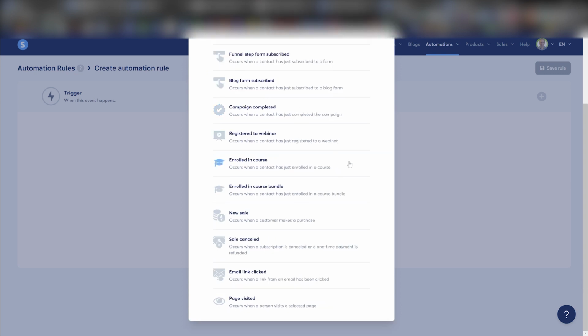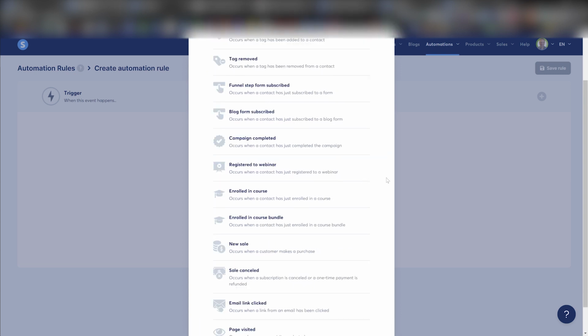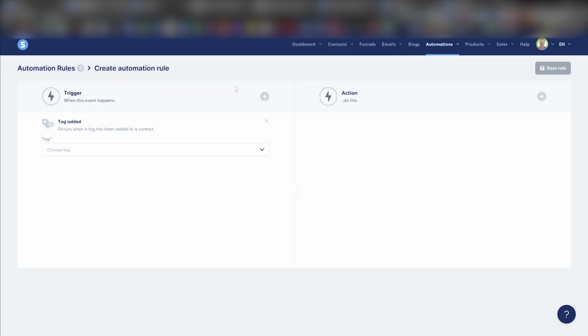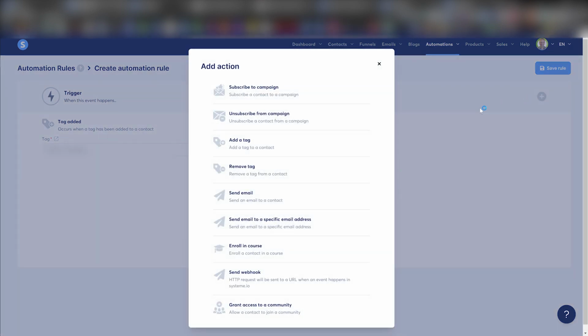In our case here, we want to select tag added and then we need to choose our tag. To continue with our example, let's select the tag online course, which gets added to contacts who select answer 1 in our quiz. Now we need to define what happens as soon as that tag is assigned to the contact, so click on the plus on the right side and again you can see all the options you have.